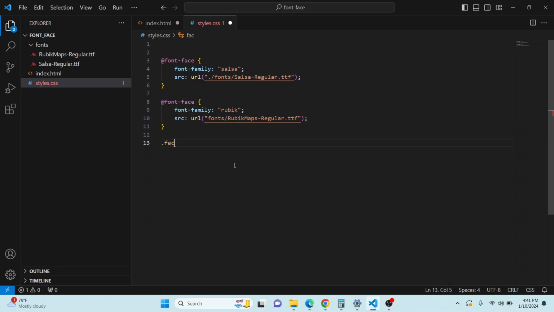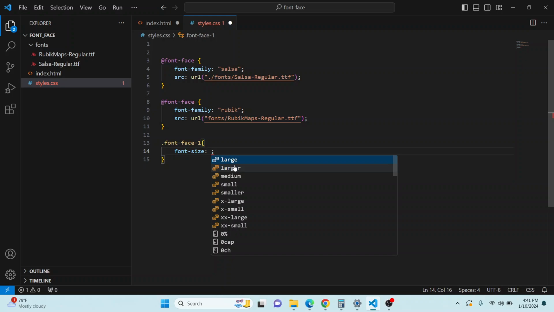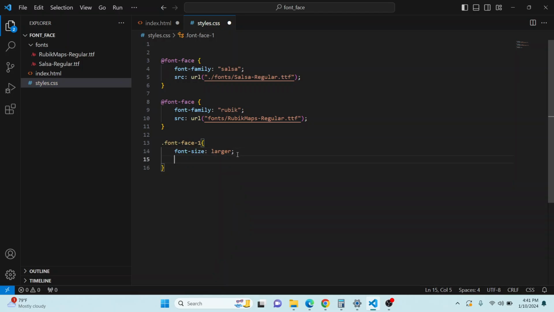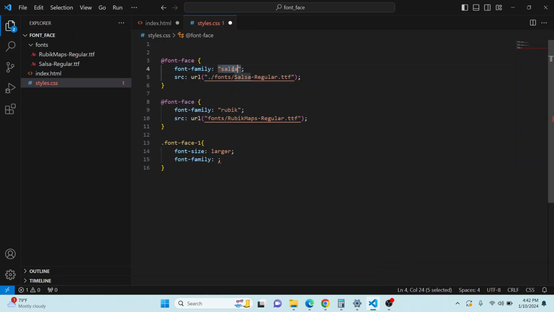Now we can go ahead and include our classes here. Just going to say font-family. Oh, it says font-size. It's okay, I'll just make this larger. Font-family. Now we're going to be using the same name that we used here. We're going to be calling it out here. So let me just leave it like this. Let me copy, paste.